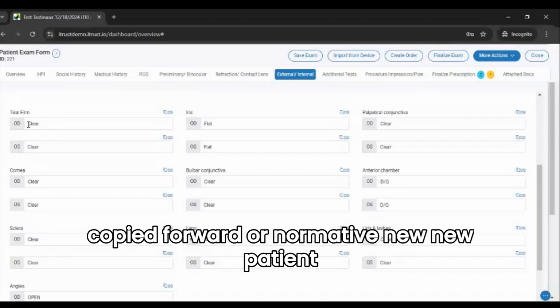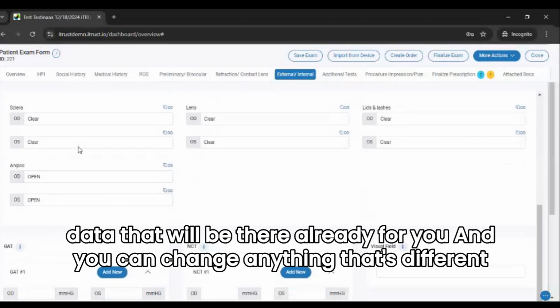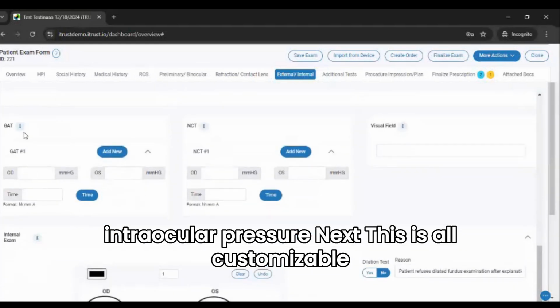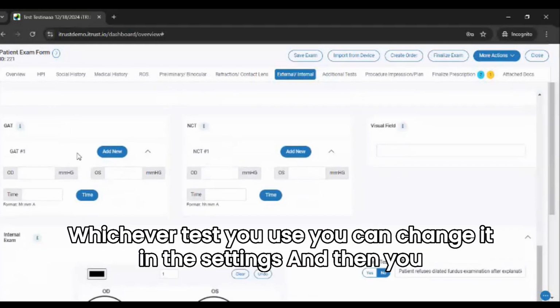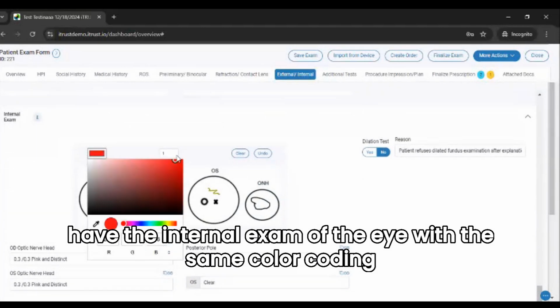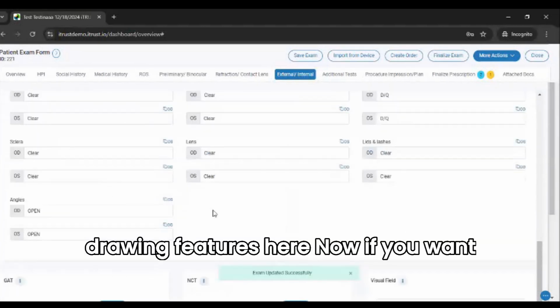Again, this is copied forward or normative new patient data that'll be there already for you, and you can change anything that's different. Anterior angles with intraocular pressure next. This is all customizable. Whichever test you use, you can change it in the settings. And then you have the internal exam of the eye with the same color coding drawing features here.